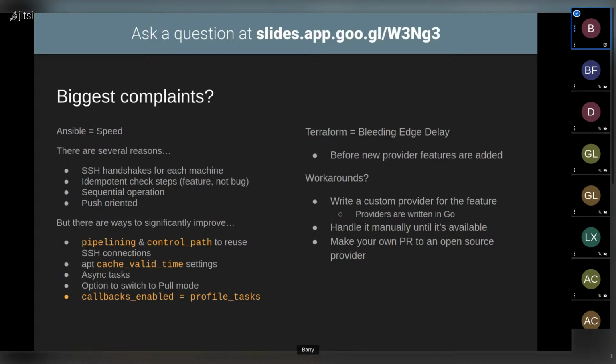There are workarounds. You can make your own PR to an existing provider. You can write a custom provider just to handle the feature. The provider's written in Go if you decide you need to do any of that. You can write something to hook up to the API directly yourself if you wanted to, without worrying about it, and just kind of manage it manually until you can roll it in. But if you're hanging on the ability to use something the second that it comes out, you're going to have a lot of waiting periods built in with Terraform. So that's something you need to know.